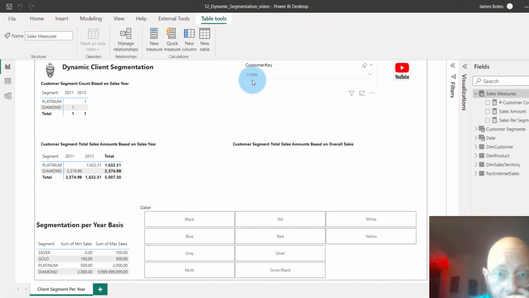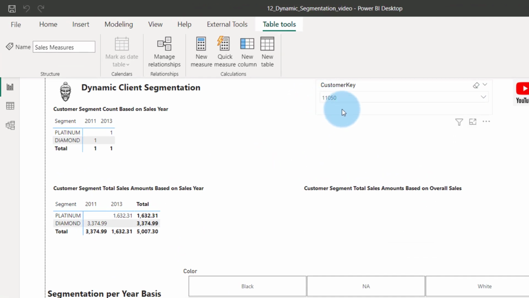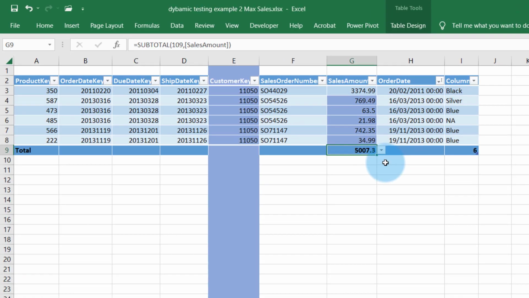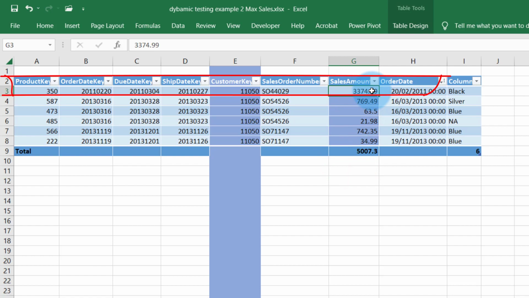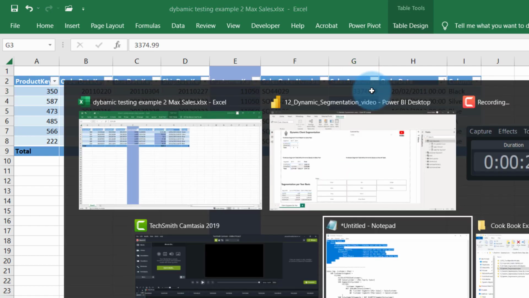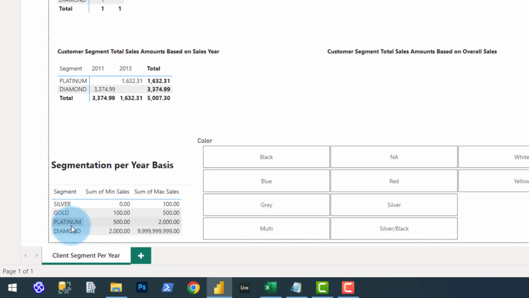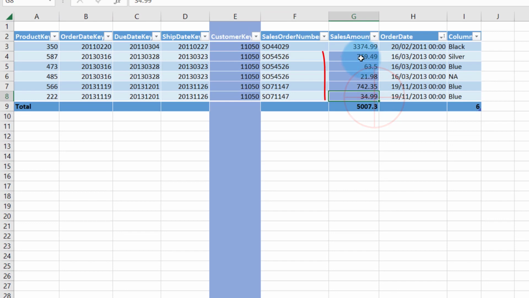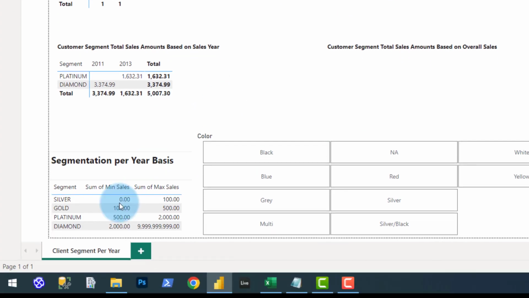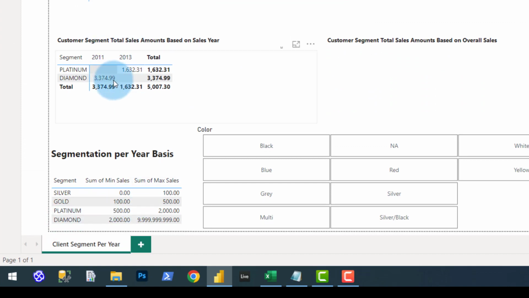So we can see that this client, 11050, look at the raw data, this client's sales in 2011 was only one sale, 3347. So in 2011 this client would be classified as a diamond client. You can see 2011 it's a diamond client. And then in 2013, we had sales of 1632, which would make it a platinum client. So then in 2013, it was a platinum client.